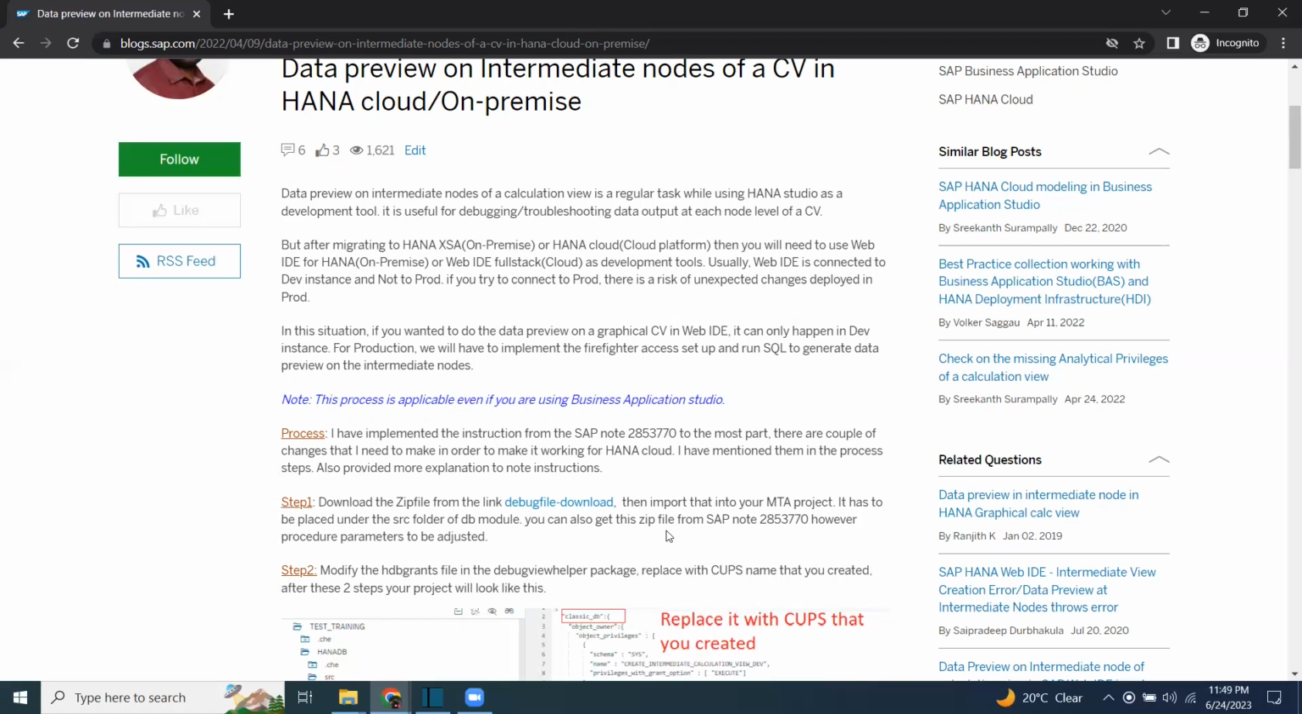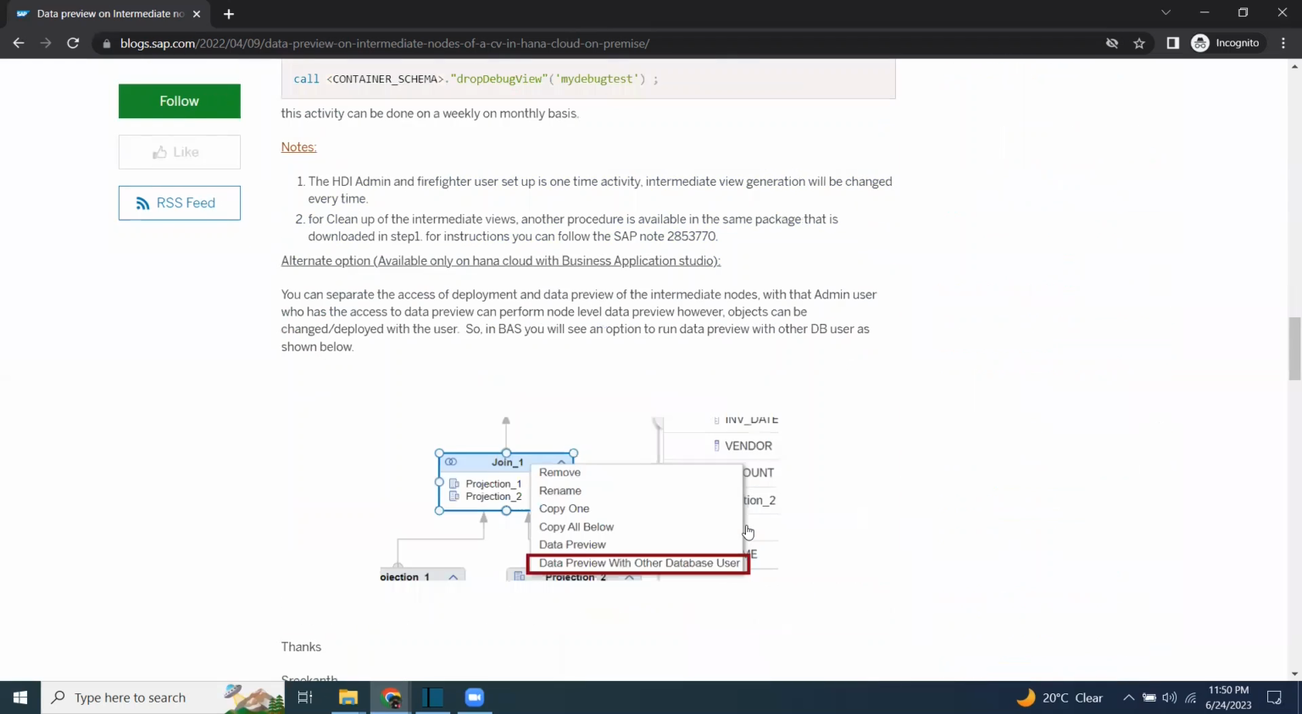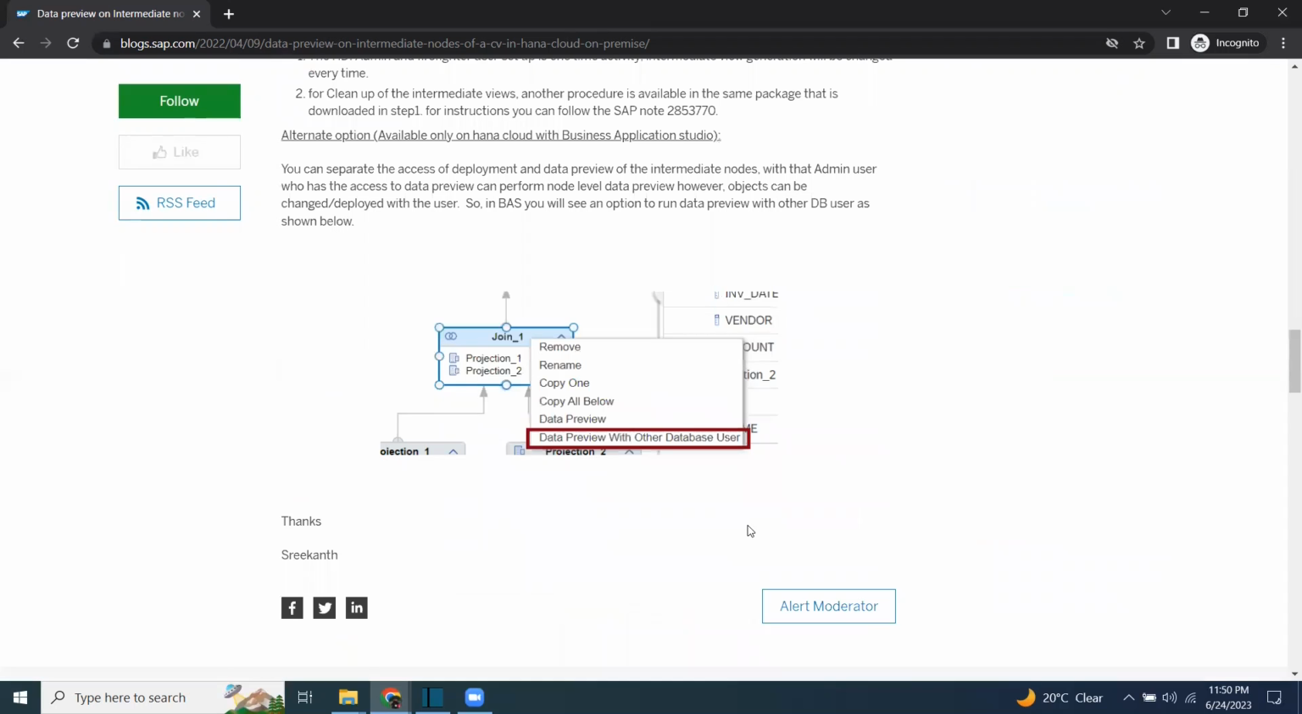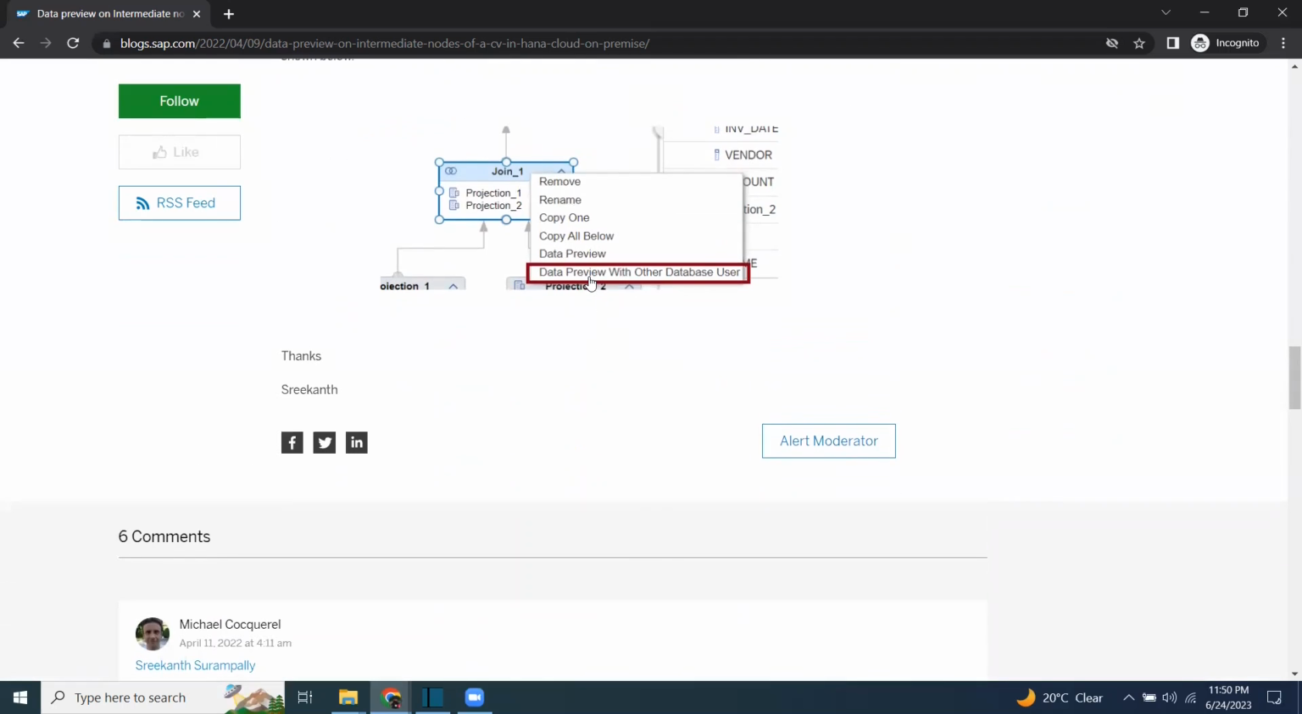You would be able to see the data preview of a calculation view by targeting your quality or production system. But the database user who has got the access of data preview wouldn't be able to make any changes to the container in the form of build or deployment. In BAS, it is always called deployment, so there's no build. So the deployment cannot happen with the database user that has full access to the data preview. You can do that as an alternative approach only if you're using HANA Cloud with Business Application Studio, not on-premise though.